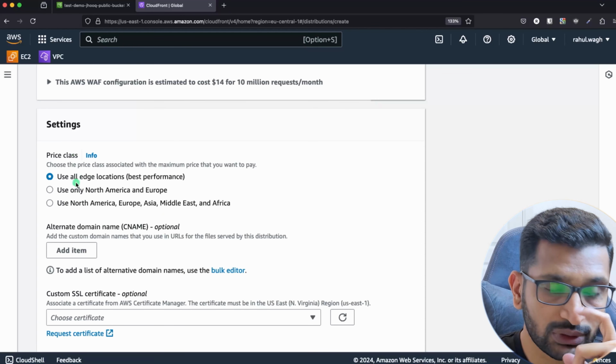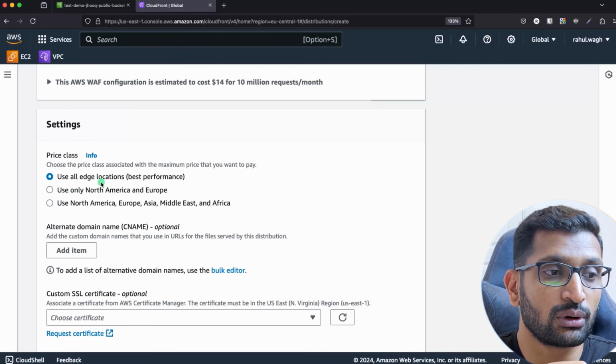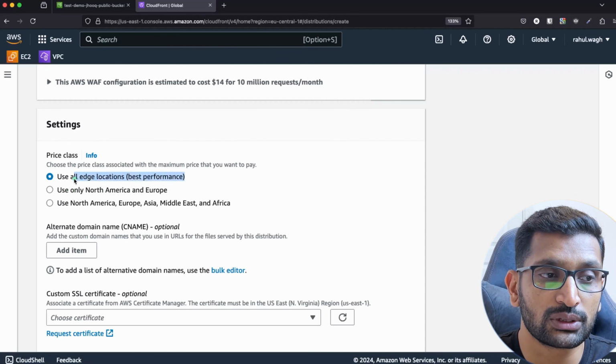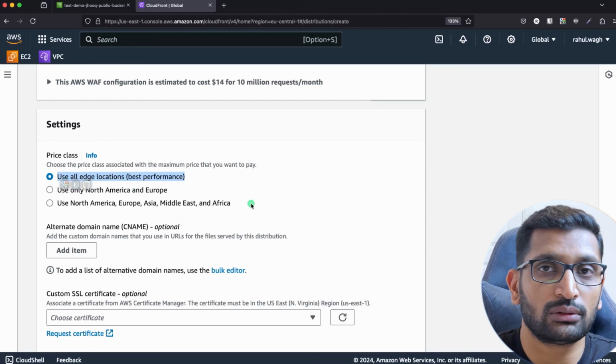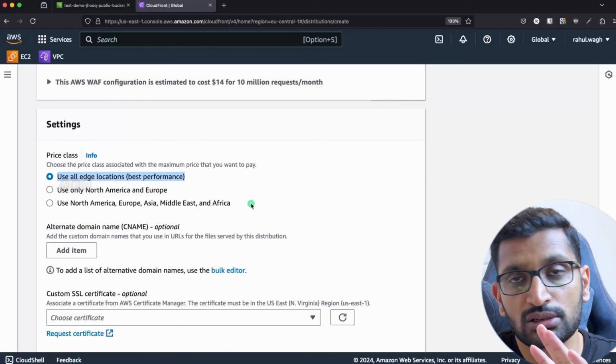One more setting which I always recommend over here is to use all edge locations for best performance, so that it is available throughout the world and you don't need to worry about which region is cached, which edge location it is using.